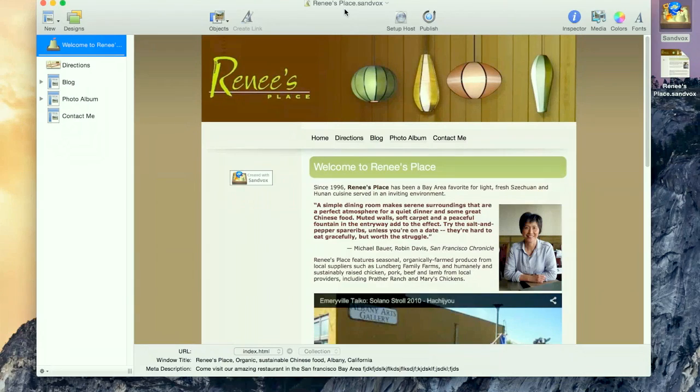I've just launched Sandbox here, and we're looking at a document, which is some sample content that we have for a Chinese restaurant that's fairly close to where I live, called Renee's Place. As you can see, in the main section over here is a what-you-see-is-what-you-get kind of preview.